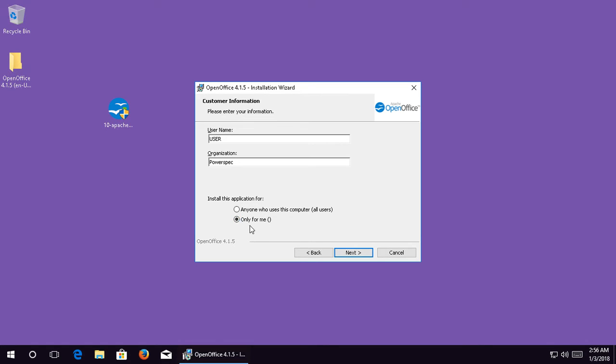What this does is if you have other users on this computer, if your wife has a user account, your daughter has a user account, your son has a user account, your mistress, your colleague, has a user account, then if you select only for me, then your wife, your mistress, your son and daughter, and whoever else with their user accounts on Microsoft Windows will not be able to use OpenOffice.